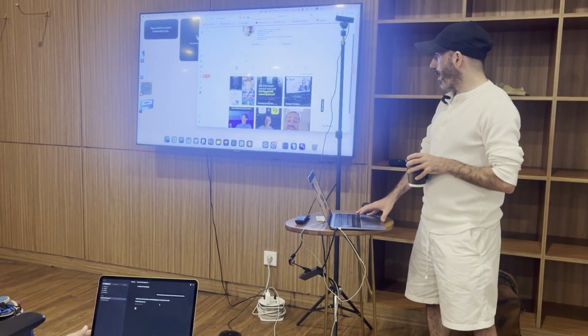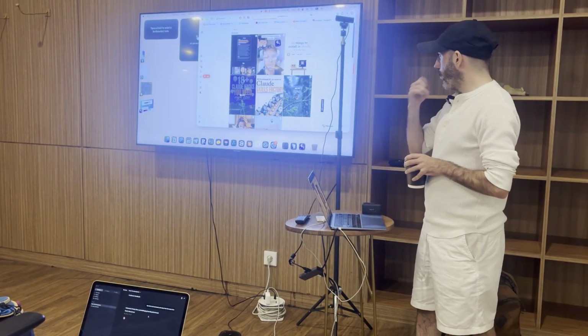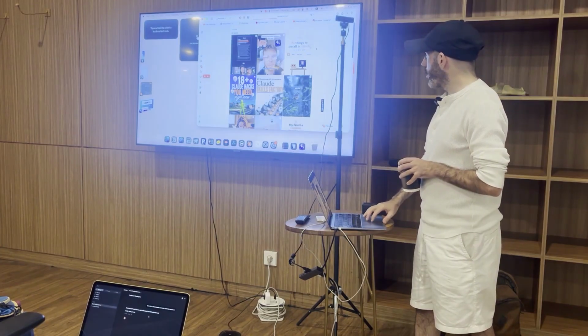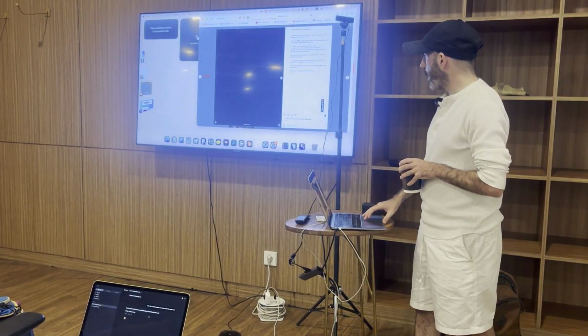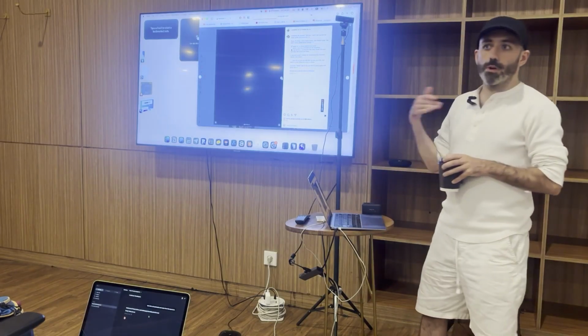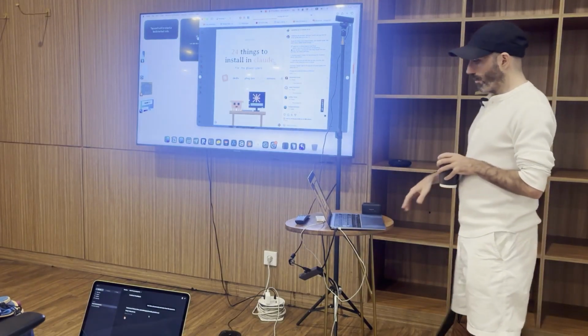So these carousels that I really liked, we've got this one, Claude Skills Factory, 24 things to install in Claude. I really like these. Now, obviously, I want to bring my own ideas to them, and I want to change these slightly.